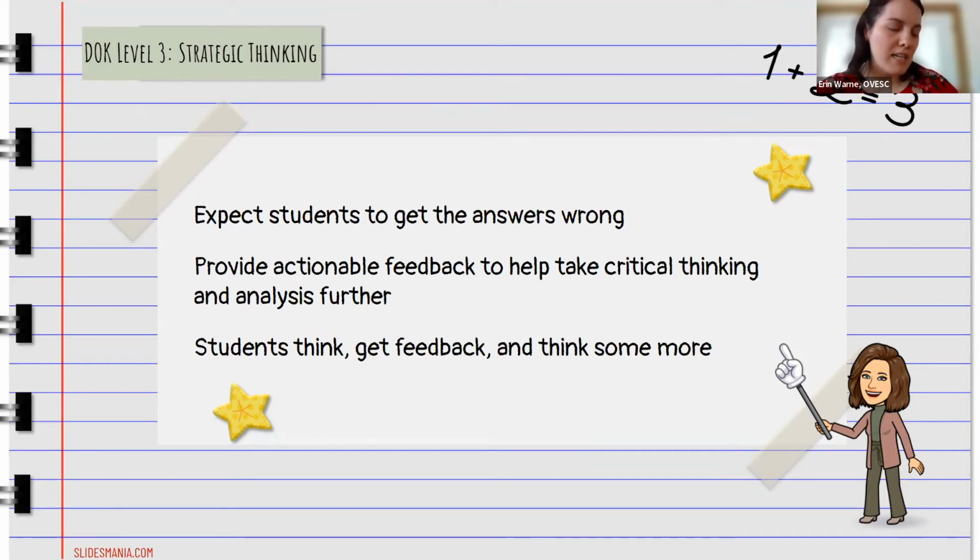And some activities include design, conduct, or critique investigations to answer research-based questions, write essays or short stories, poems or plays, prepare a speech, create complex graphs or databases, make a brochure, make a movie trailer for a class novel, or write a letter to the editor, to name a few. Again, students are thinking, they're getting some feedback either from you or their peers, and then they're thinking some more.